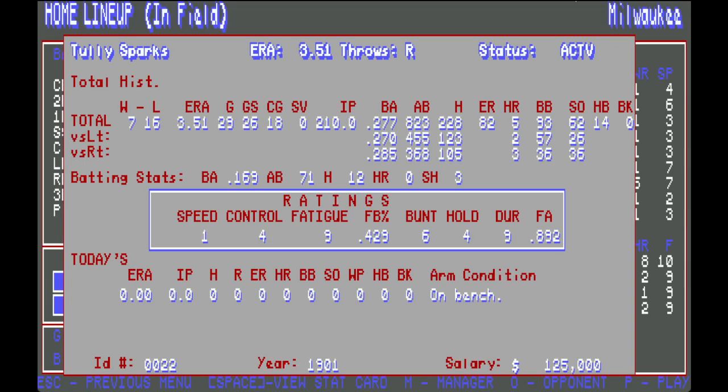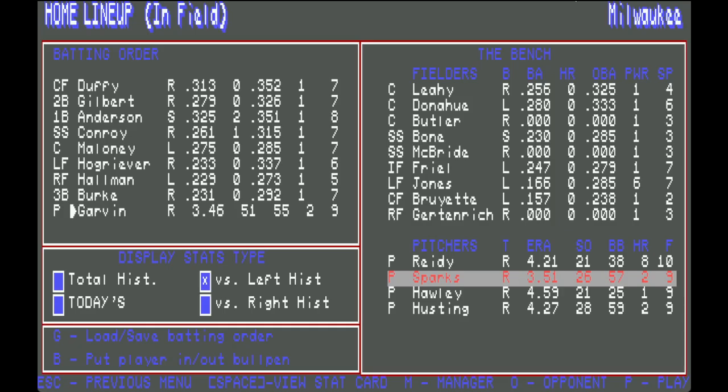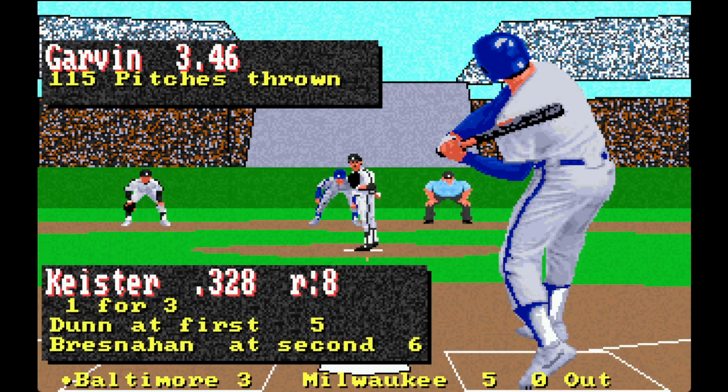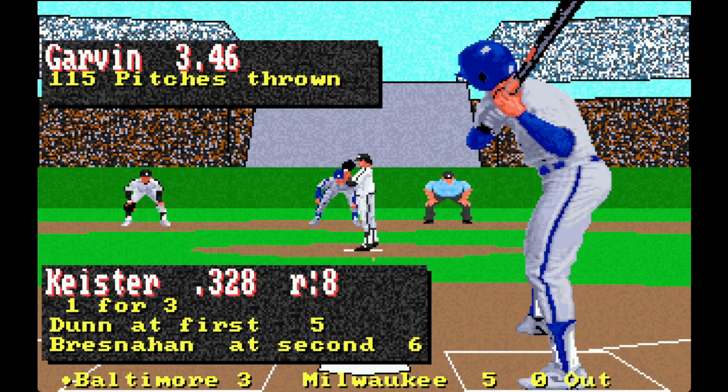Not many good options. We're going to warm up Tully Sparks. Press B. He's in the bullpen cold. Let's return to play ball. We've got first and second, and Keister at the dish. Nobody out.